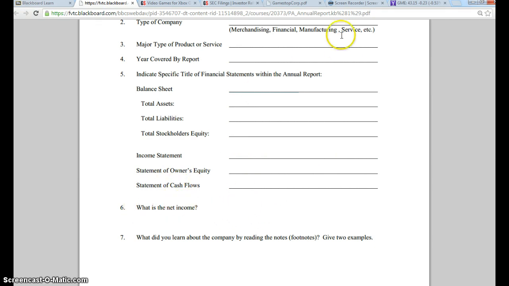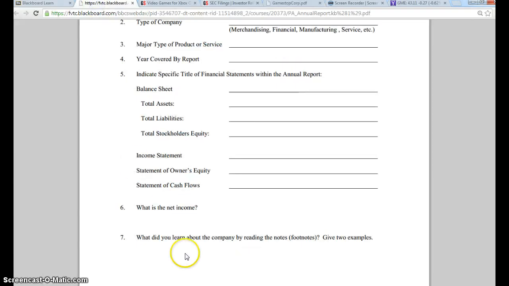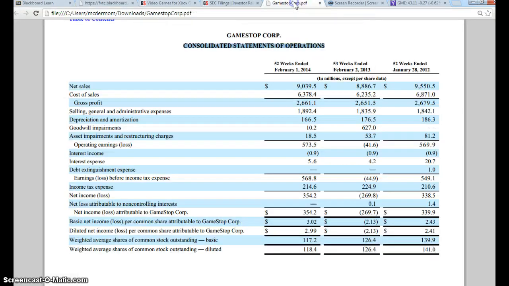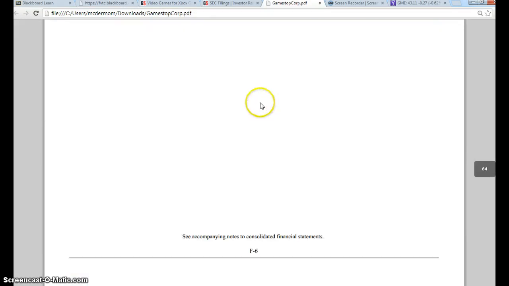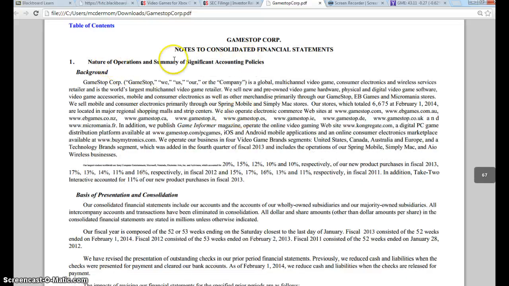And then how much is the net income? Again, it is $354.2 million for the 52 weeks ended February 1st, 2014. What did you learn about the company by reading the notes to the financial statements? Again, just after the financial statements, consolidated statement of income, if you keep scrolling down, these are the notes to consolidated financial statements.